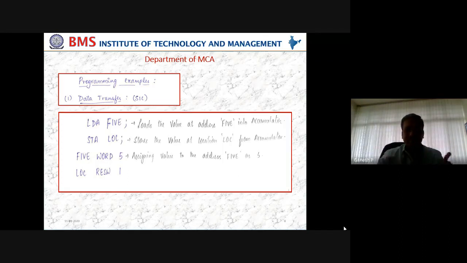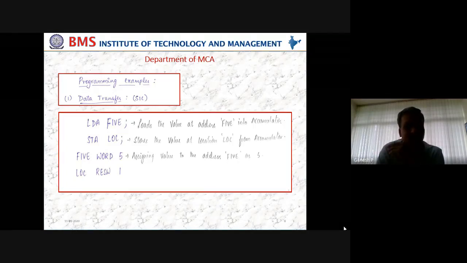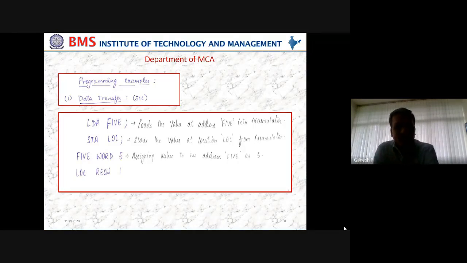So that completes the program. What we are doing now is we have taken the value 5. That 5 is loaded into the accumulator. Later, from the accumulator, that value 5 is loaded back to the location called LOC. Now let us see why we have used WORD, why not BYTE, why we have used RESW, why not RESB. Let us see now.